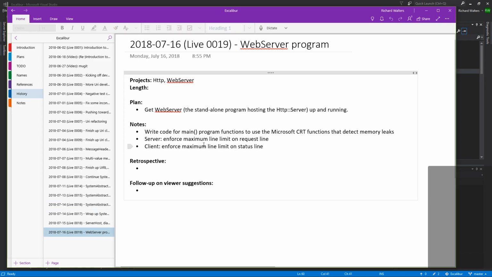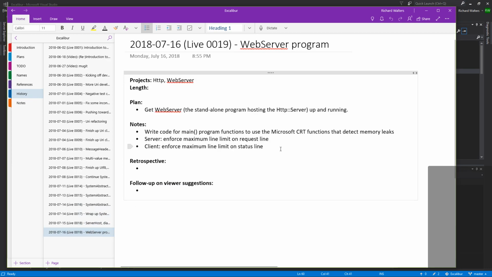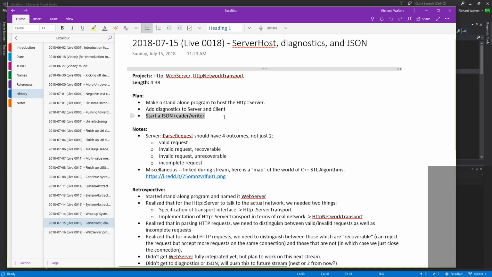So let's see. Yeah. I think next time, which will be in 2 days, we'll be doing a JSON reader writer, and fixing up some of these things that I made notes about. And that'll probably take the whole stream, because I'll spend a lot of the time on making the JSON reader writer, which would be kind of a fun side project.